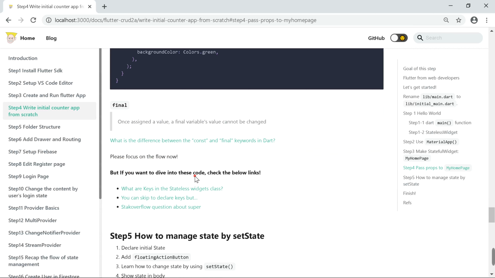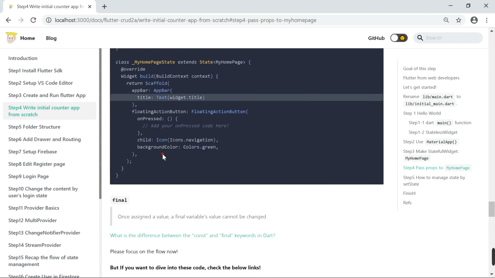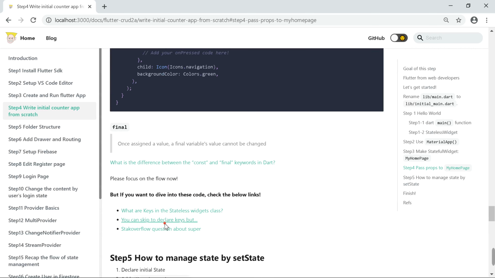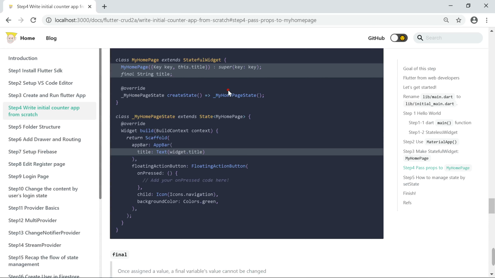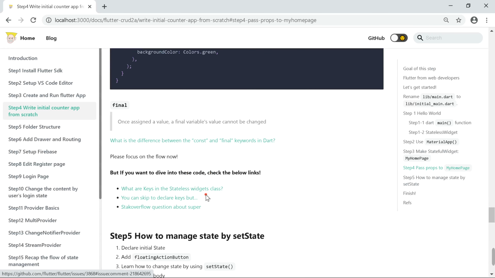But if you want to dive into this code, check the below links. For example, what's the keys in stateless widget class. So these keys. And you can skip to declare keys, but this is an issue to recommend you to always declare keys when you construct class. And this is a Stack Overflow question about this super. So if you want to dive into this code, please check these links.